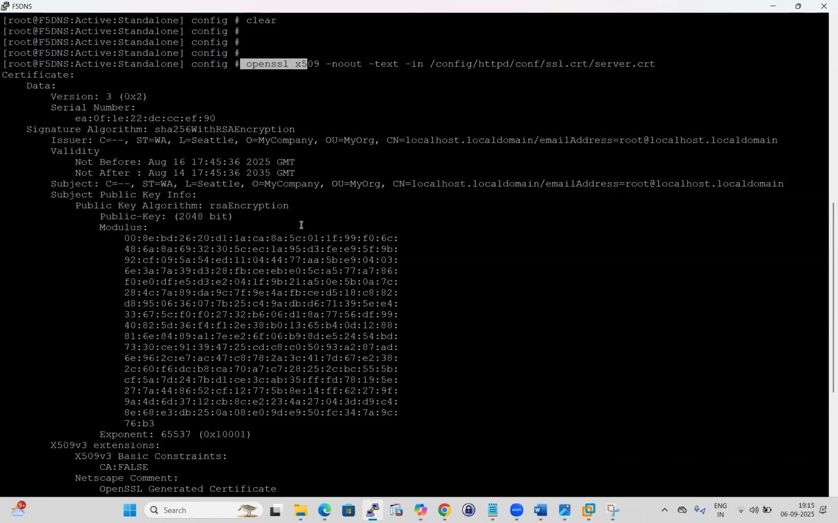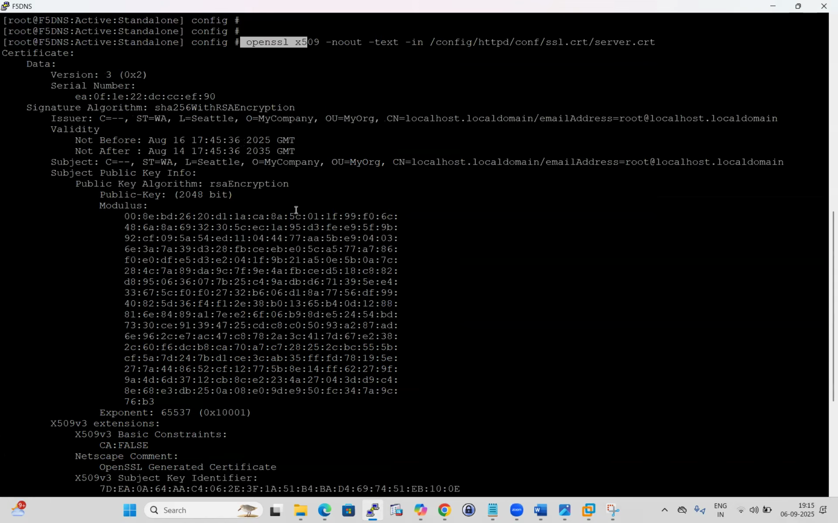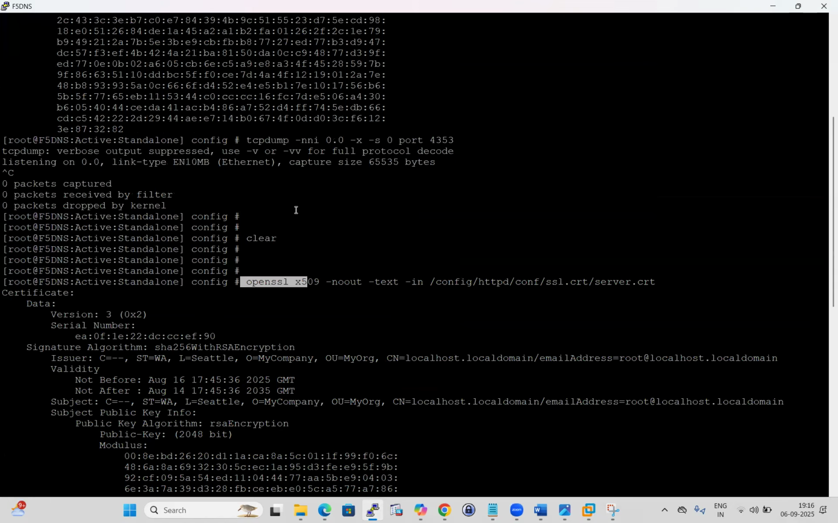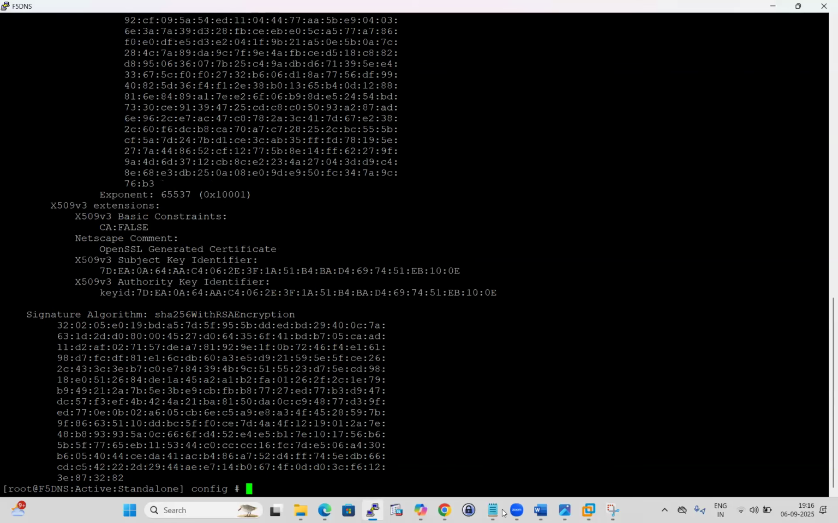OpenSSL is just a tool, but it is a very important tool, especially if you are working on the certificate side, like public key infrastructure. If you want to read the public key or private key, with the help of OpenSSL we can read all these things, and it is very, very important to us. So I hope this command and this tool are clear for everybody. Correct?